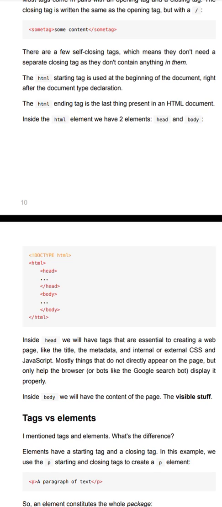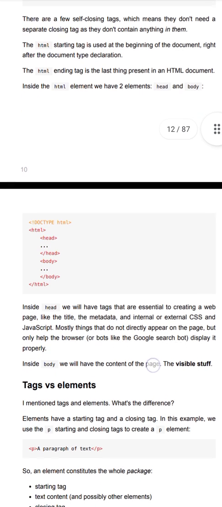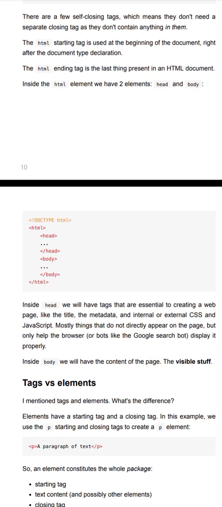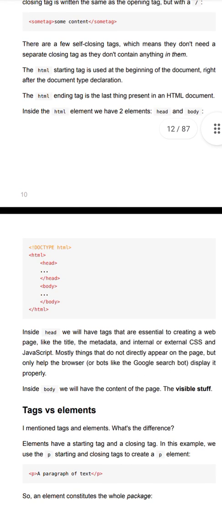There are some things you can see in your head. On top of your head, you have your eyes, your ear, your mouth, then your hands, your fingers, your knees, and your stomach. That is how your body is structured. So the same thing with HTML. They are telling you that this is how it is when you are writing your code. We are going to do it practically. It says inside the head, we will have tags that are essential to creating a web page, like the title.